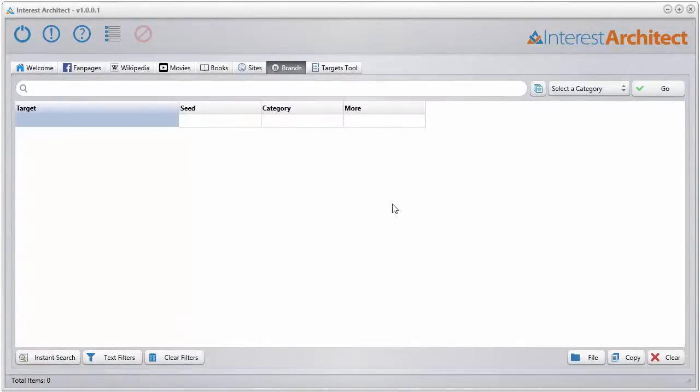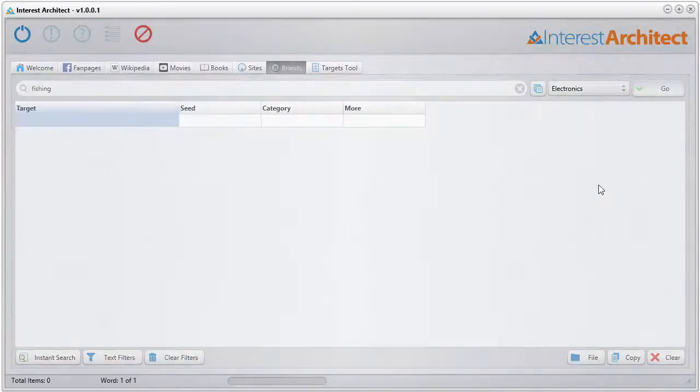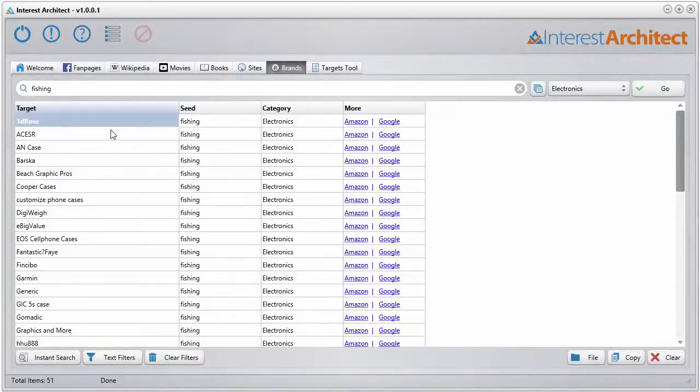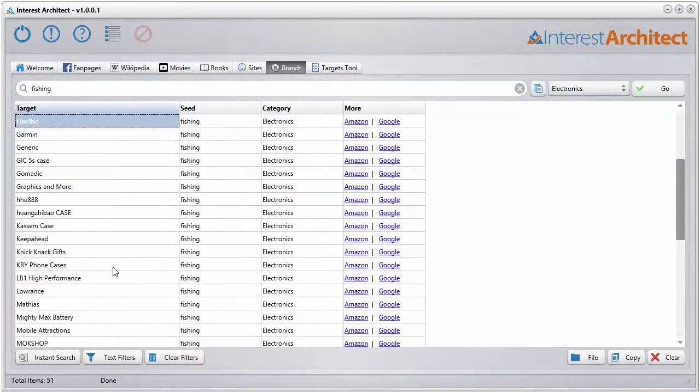And the last tool we integrated is the ability to extract brand names from Amazon. So this is very powerful. And again, it's using the fishing niche here. We can go ahead and select a category, let's say in electronics, click go, and it will extract a bunch of brand names that you could possibly target in your ads.